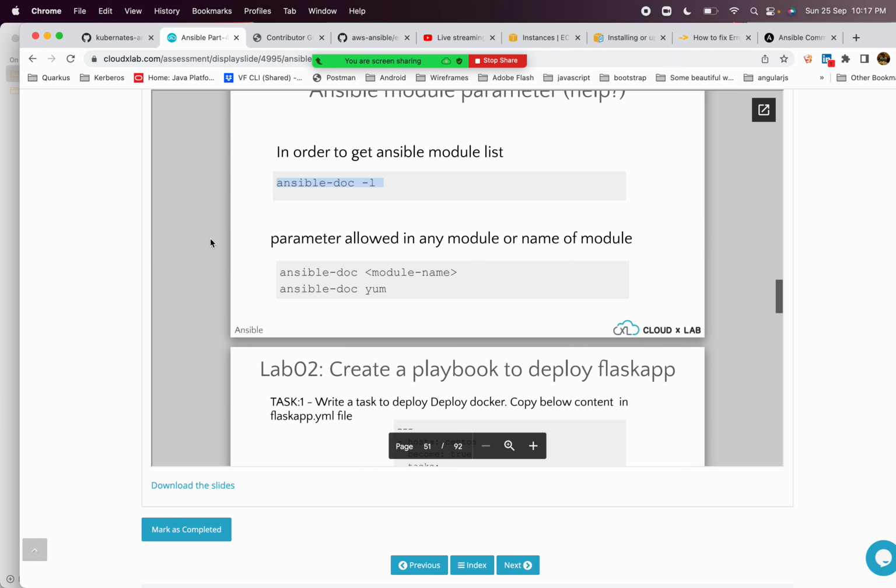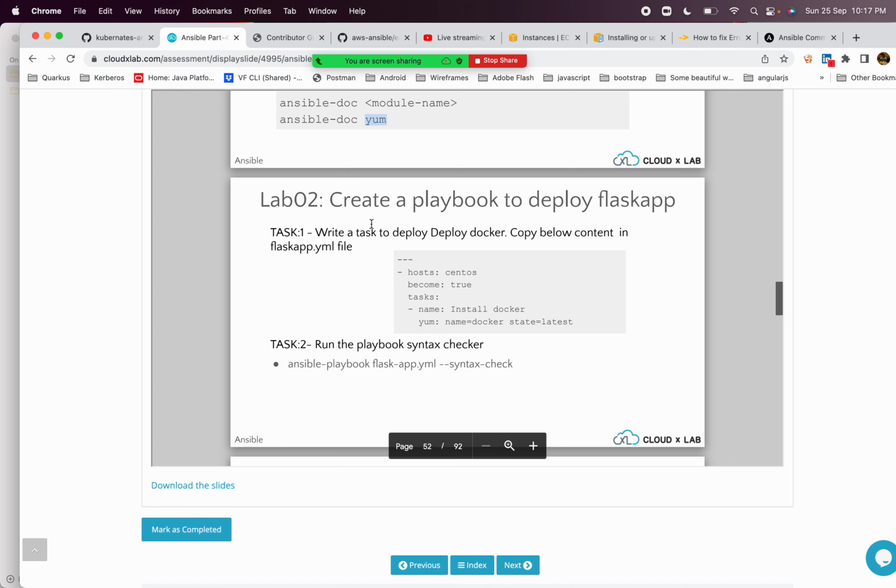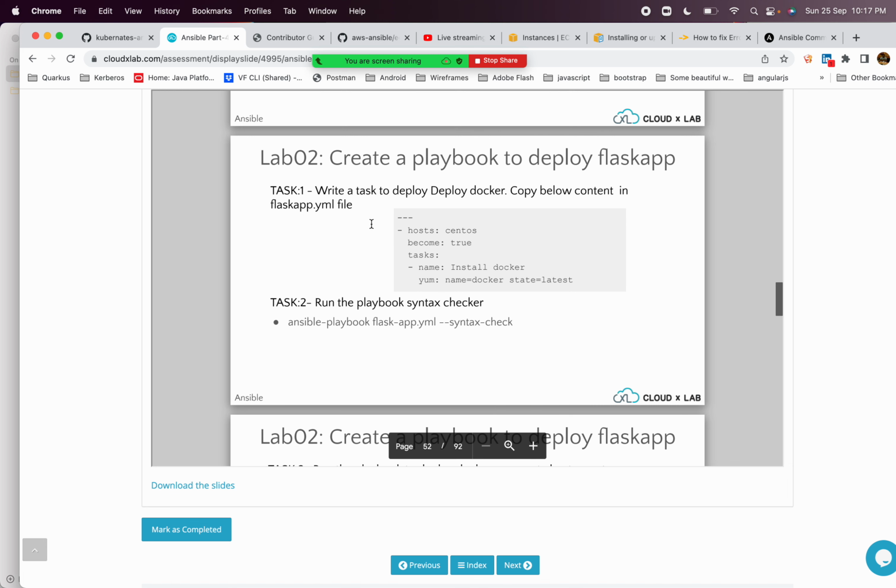Okay. So this is about the Ansible docs. Here is another example. If you want to get information about only one module, you can execute Ansible docs yum. This will describe the module yum. Okay. So let's go to our next topic.